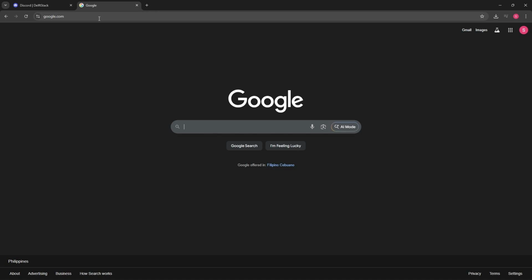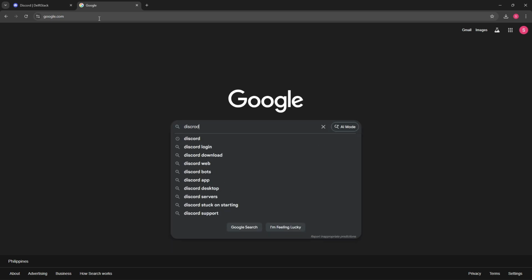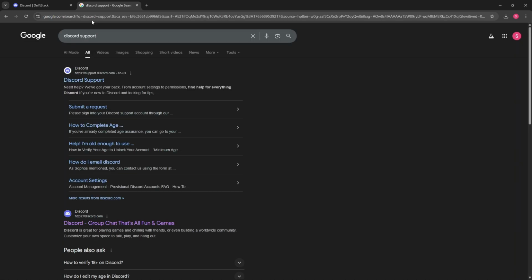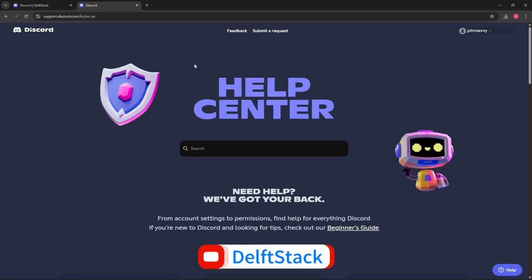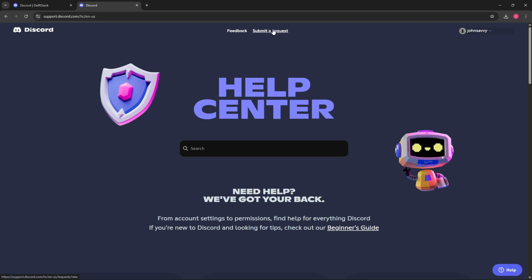So guys, to do this process, first thing is you could just simply open up a browser on your desktop and search for Discord support. From here, they will have the official website, which is support.discord.com. From here, guys, you should be able to just simply select submit a request at the top over here.